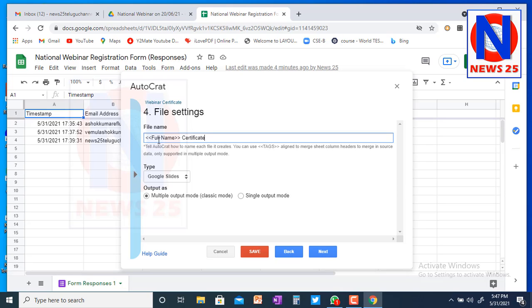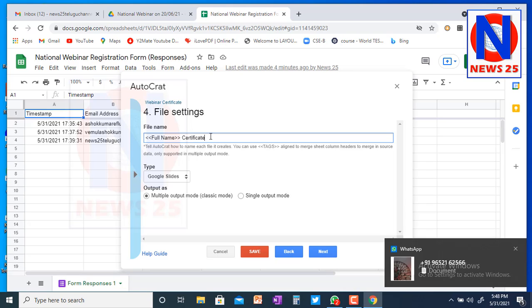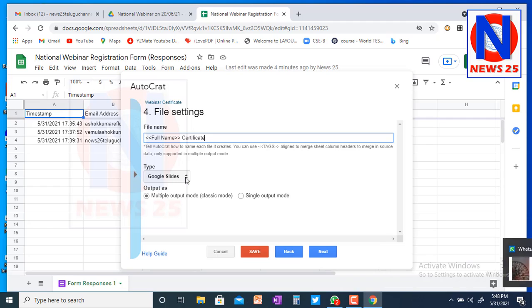For example, if I want to send a certificate to Ashok, when I give the file name, the file name will be Ashok certificate. Like that the people will get it. Now what type of document should the certificate be? It should be Google Slides or PDF. So let us pick PDF. Next.